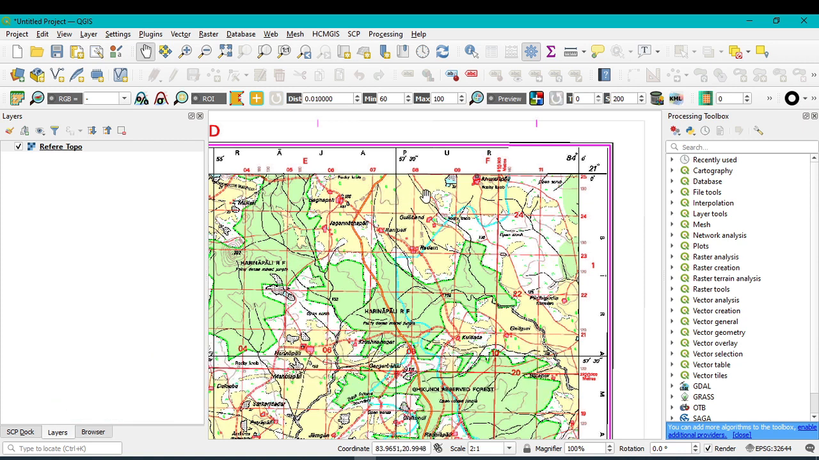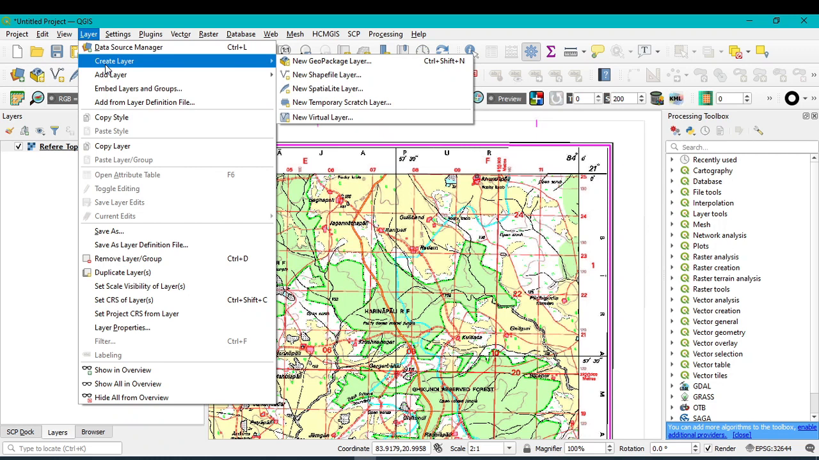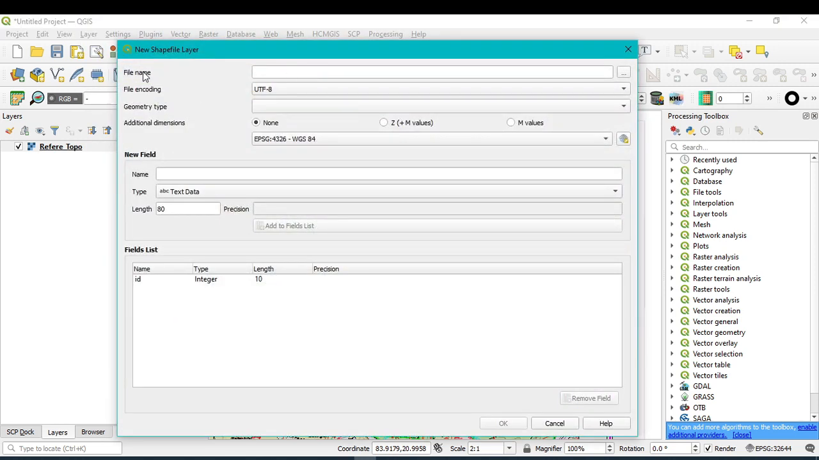So for formation of a shapefile, you should go to the Layer panel in the main menu. Just click here and click on Create Layer. Within this Create Layer you can see New Shapefile Layer. So simply click here, and at first click on this three dot button, and you should assign your folder location where you want to save all these layers. So click on this three dot.